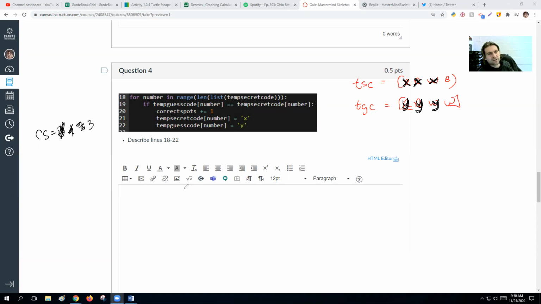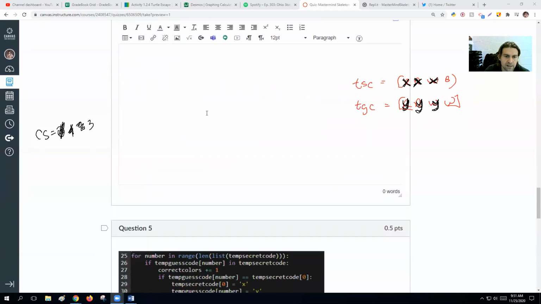So what this line of code is, 18 through 22, checks to see if the colors are in their right spots. And if they are, we change the score of the correct number of spots. And then we also change their appearance in the temporary secret code and guess code. Okay, next.